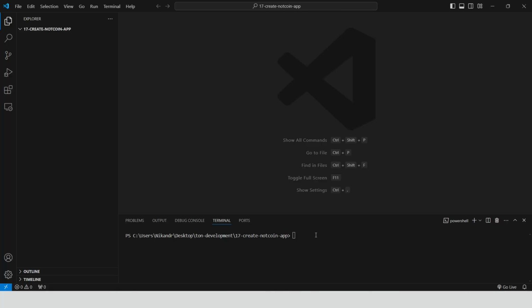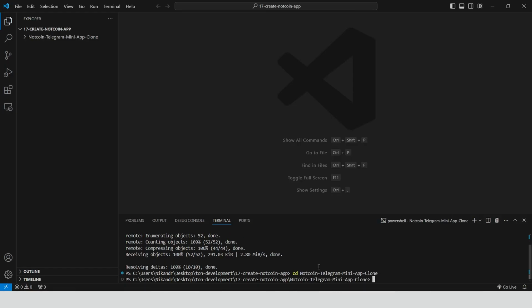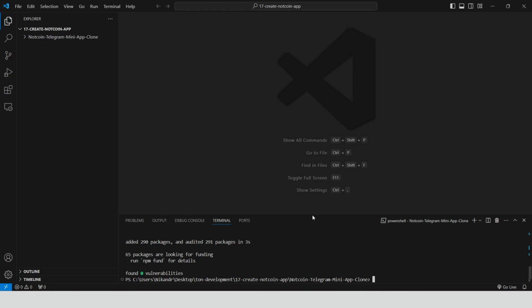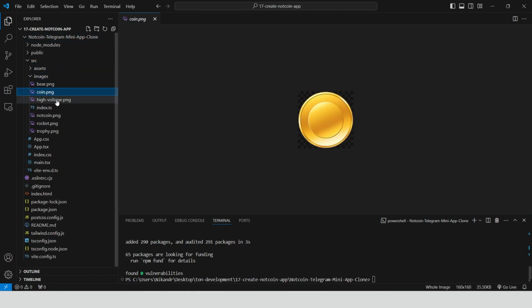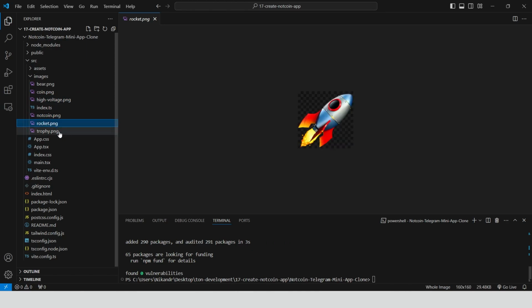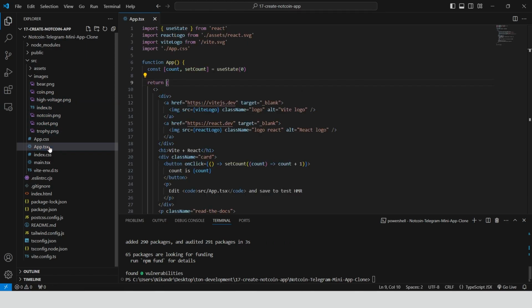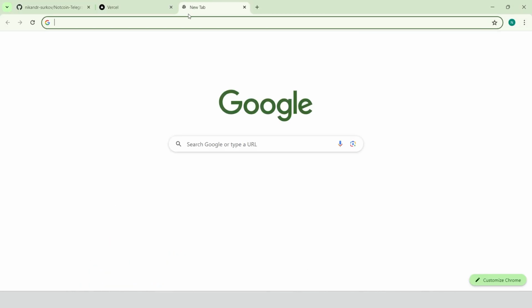Clone the repository, navigate to the project directory, switch to the initial setup branch, install dependencies. Now we have an empty Vite project with some useful images. Let's run the web app and see how it looks right now. Type npm run dev. Copy the link and open it in your browser.